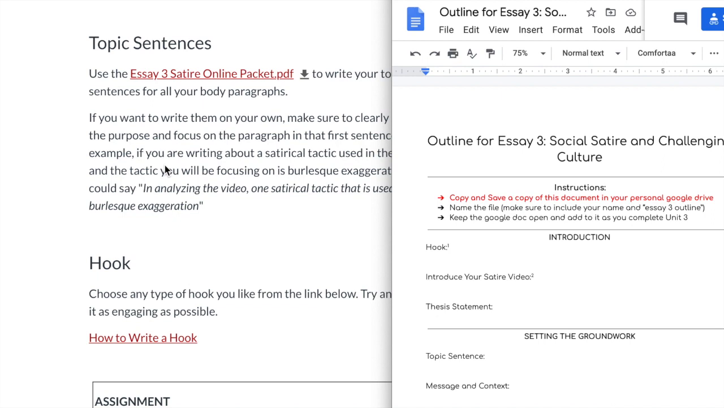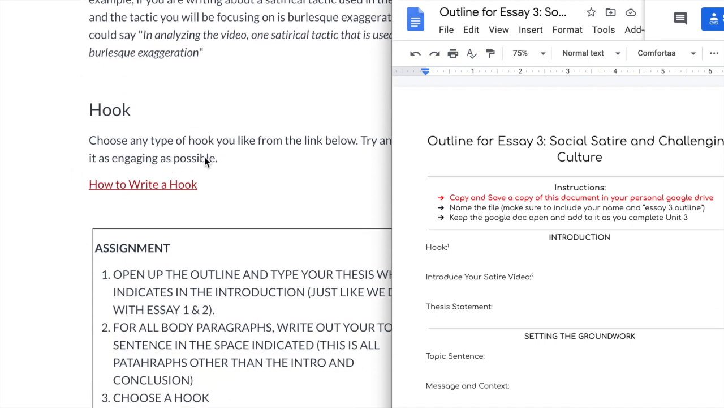Then you're going to have your hook. Just like with Essay 2, you're going to choose whatever type of hook that you want. I do provide a page where you can go to see the different types of hooks and choose one that fits your writing style and your topic. And you're going to be filling that in here.